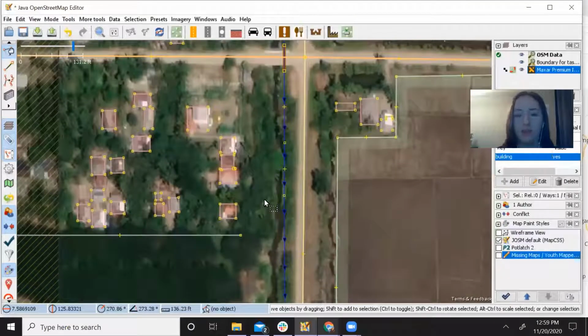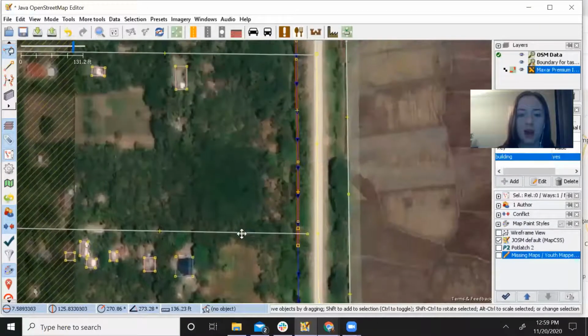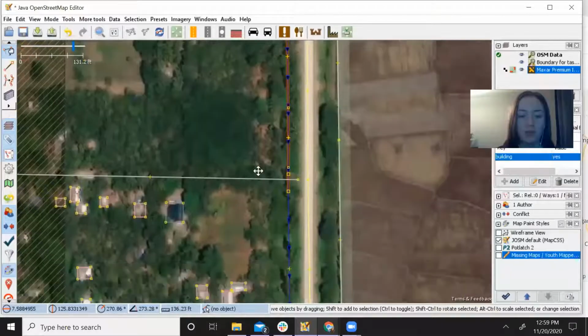But it's also kind of up to your judgment. If you see a lot is missing and there are people active on the task, then you can easily just send it back and hopefully someone will do that. And then you can just keep validating. But in this case, it looks like it is pretty completely mapped with this imagery.